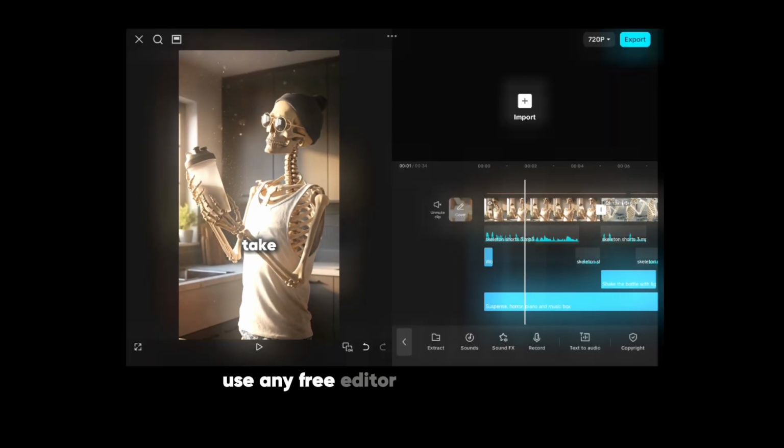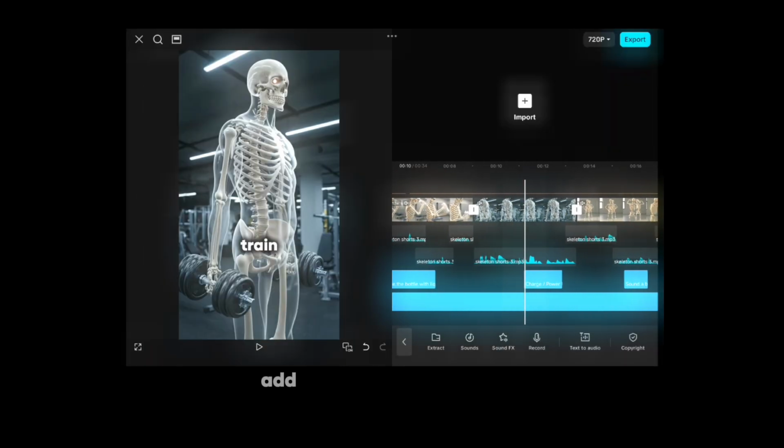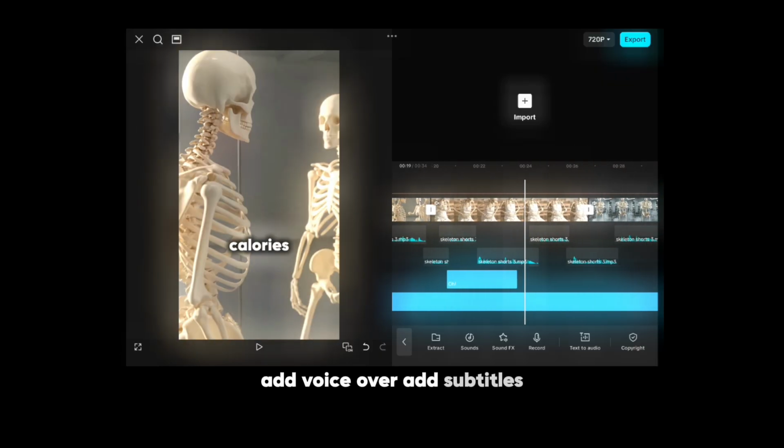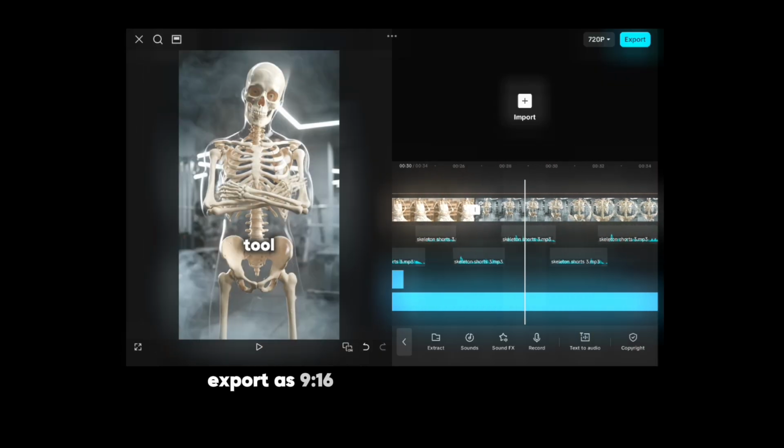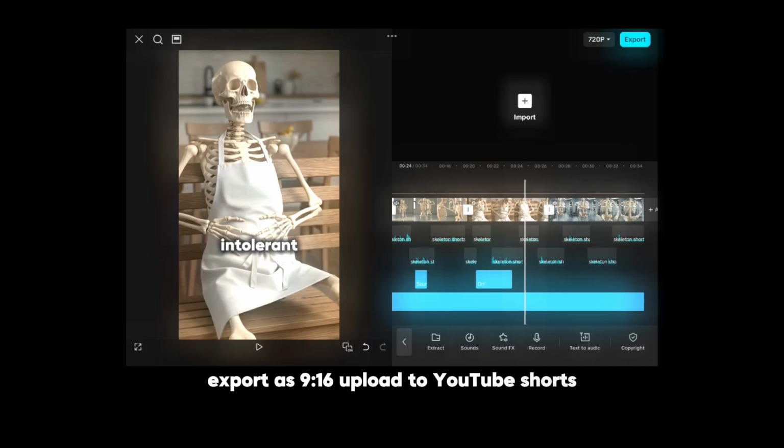Final step, combine. Use any free editor. Add clips in order. Add voiceover. Add subtitles. Export as 9:16. Upload to YouTube Shorts. That's it.